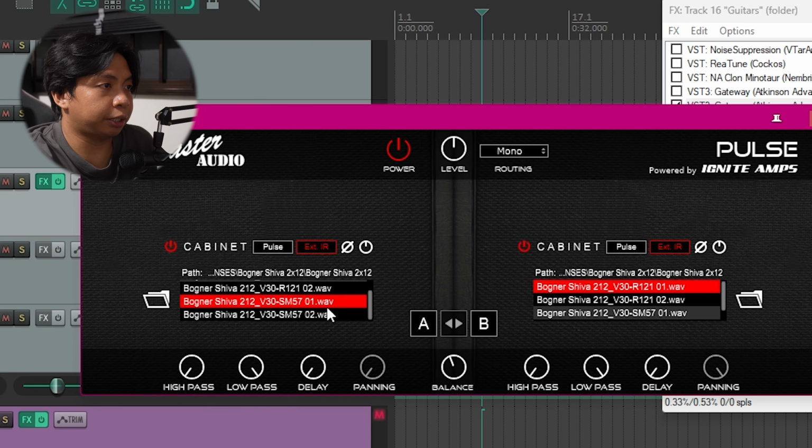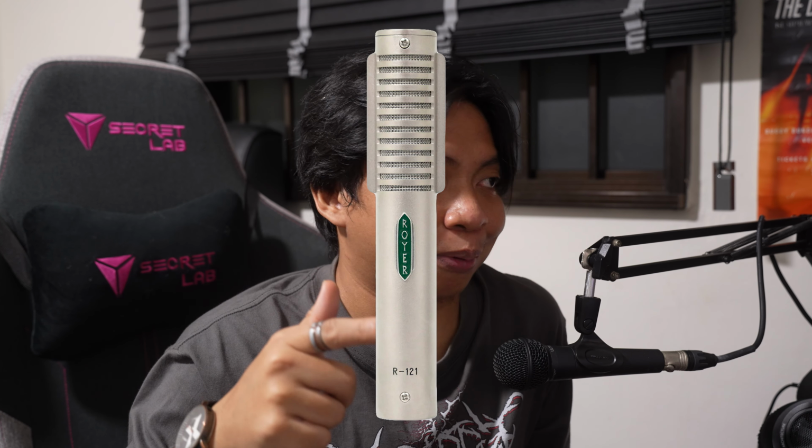Once you download the Bocchi Shiva 2x12, inside you'll be given an SM57 microphone and the R121 microphone. This R121 microphone actually costs about 1.5k in real life, and the fact that we have this for free is amazing.